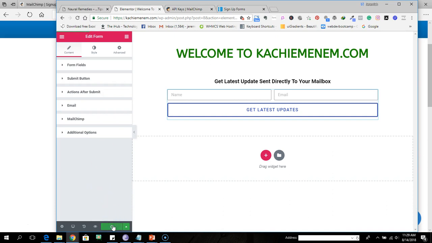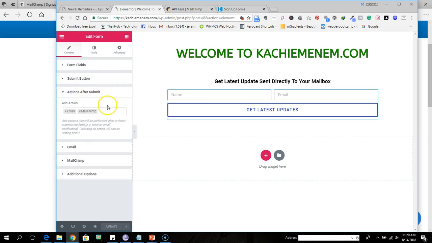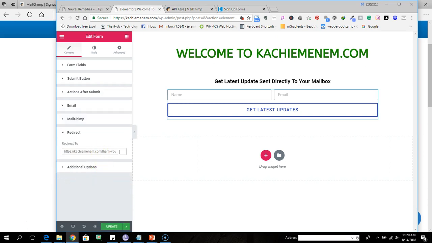But if you need to redirect them with your page builder, what you need to do is to come here, come to action, and you add the redirection. Now it will give you an option where you need to just add the link. Let's assume you want to redirect them to your thank you page, for instance. You just paste in your thank you page link.